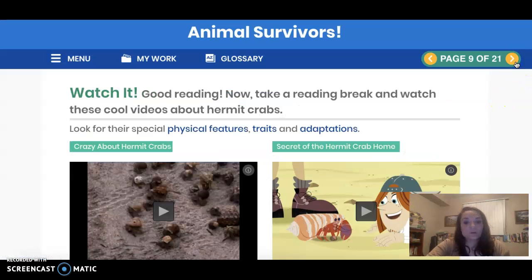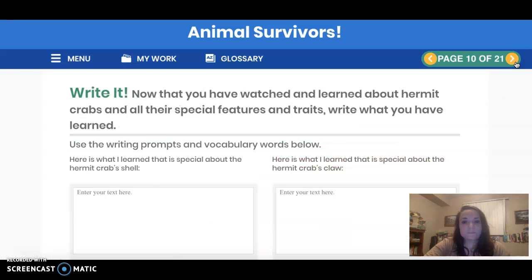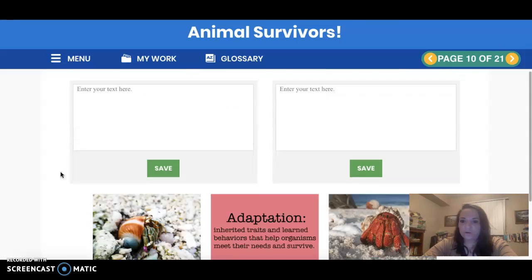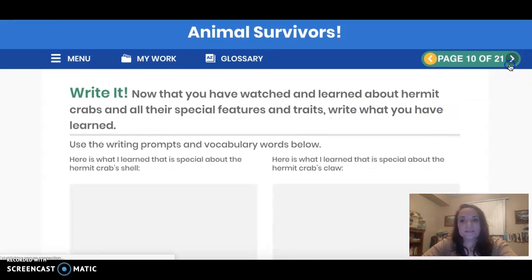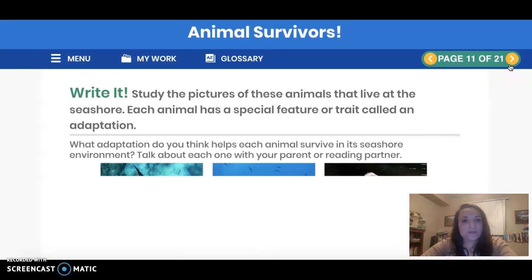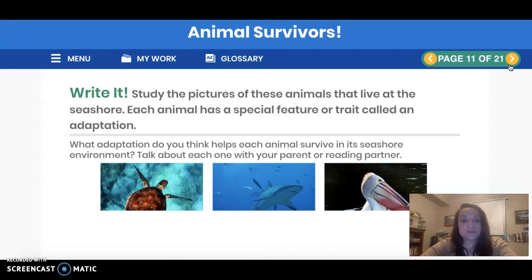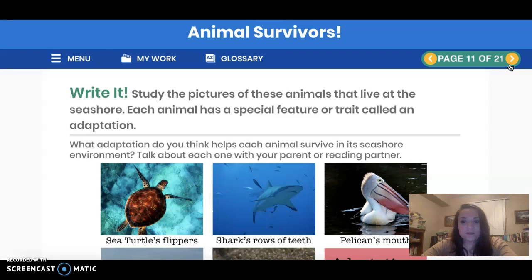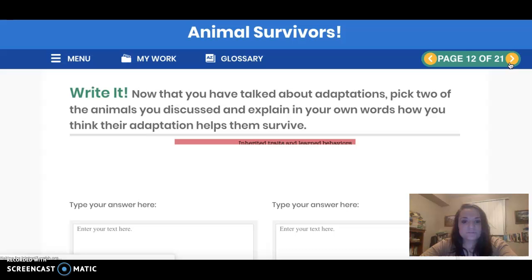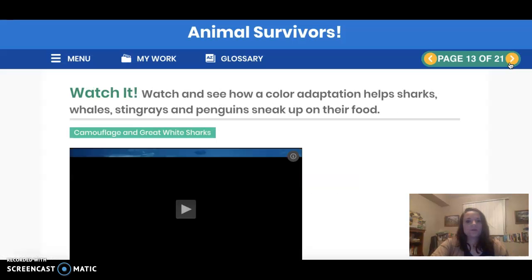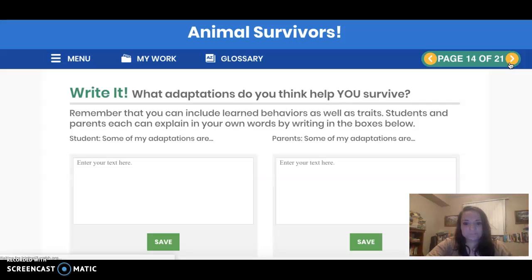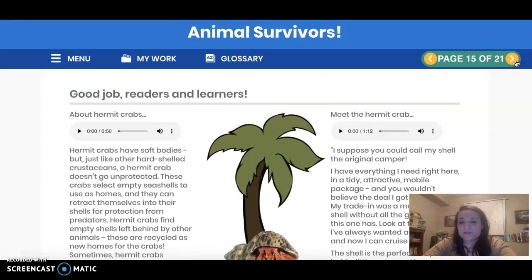Other things that we can learn with this, more videos. And some writing, so you can explain what you're learning so far in this lesson. So there's lots of different ways we can assess students using this interactive lesson. Photos, more writing, lots of different options here really. This is great for teachers because it's already set up for you. You just have to let the kids run it themselves.